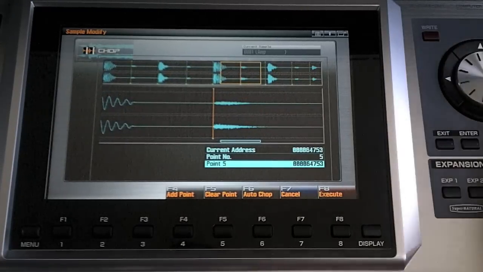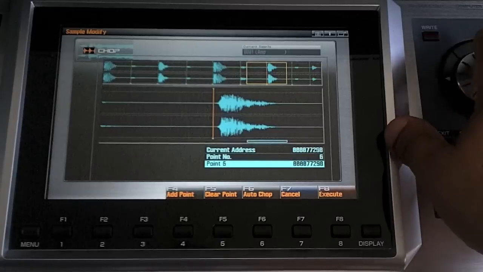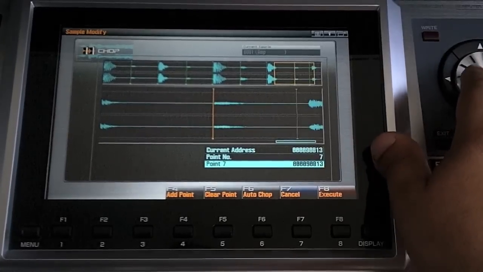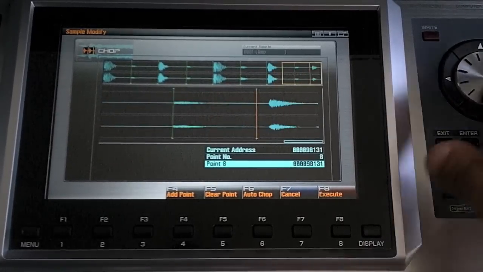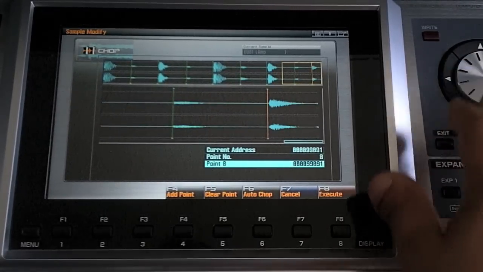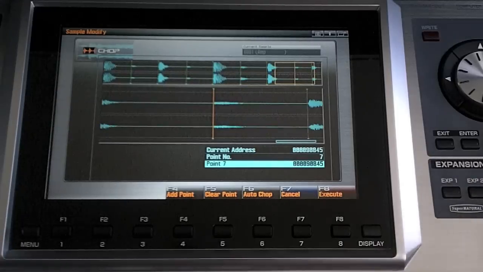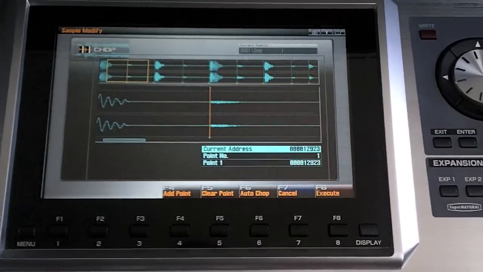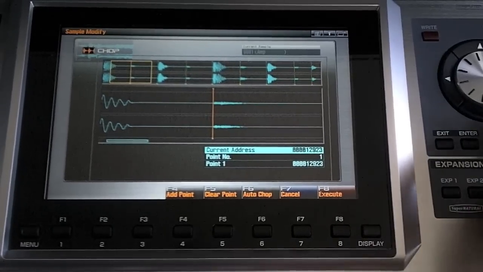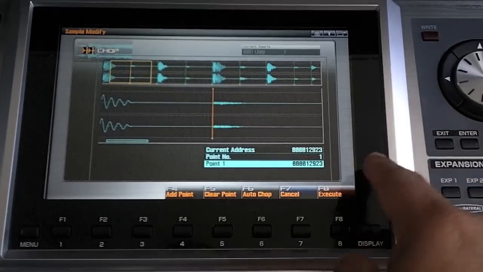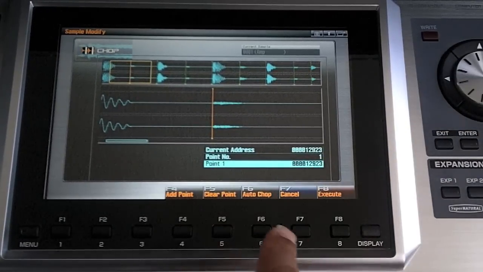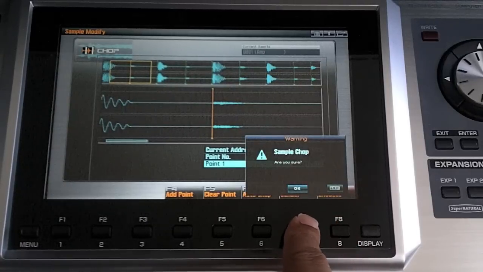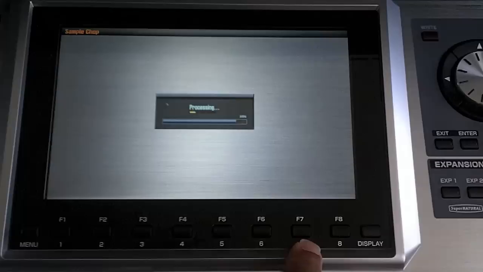Okay, so doing that real fast. And now just about done. One more after this. So once I have it chopped like I want, and remember, I went from the current, I just hit the pad to select which sample, then I went down to adjust. Okay, once it's how I want, all I gotta do now is press F8, execute, and now it officially chops it. So press F7 for, are you sure?